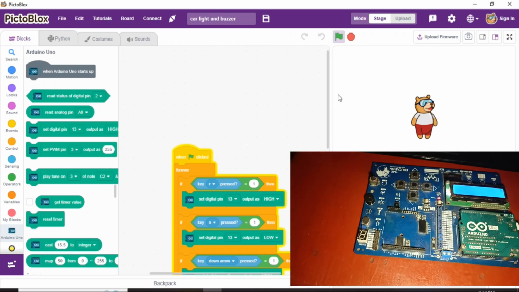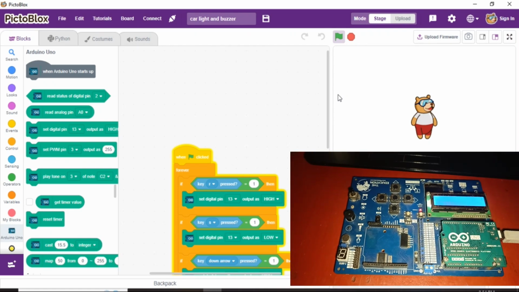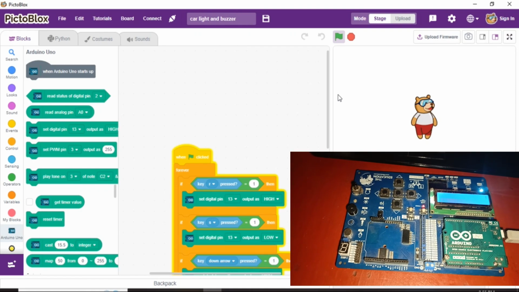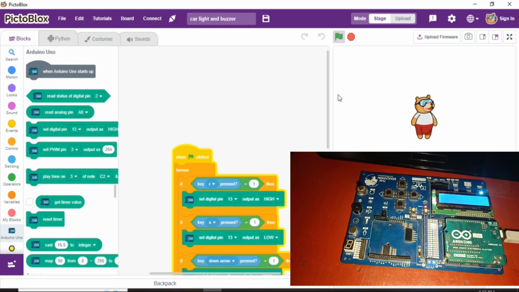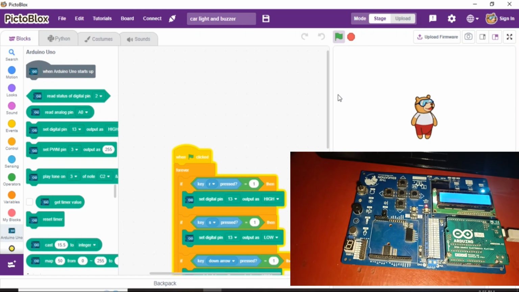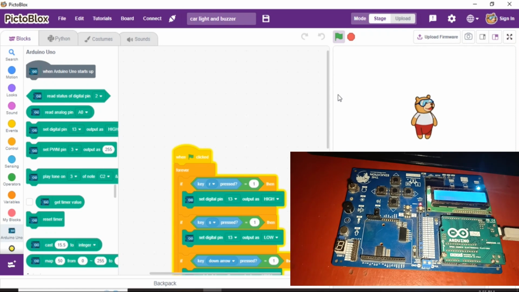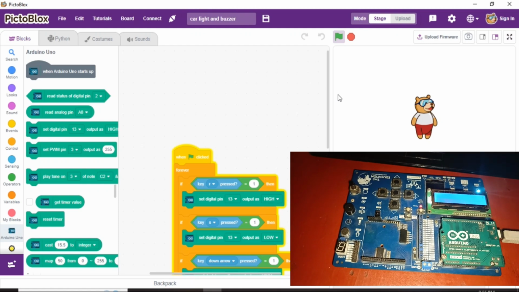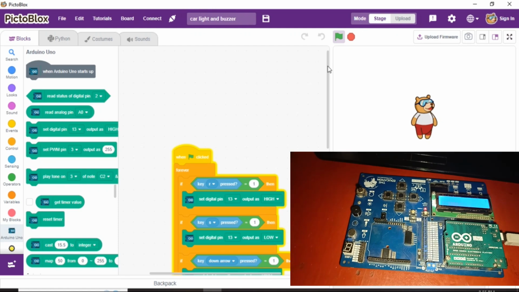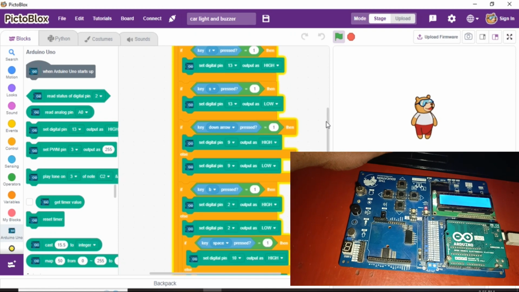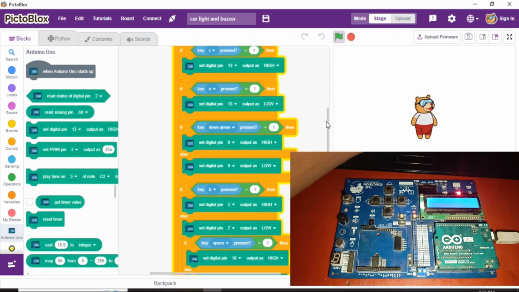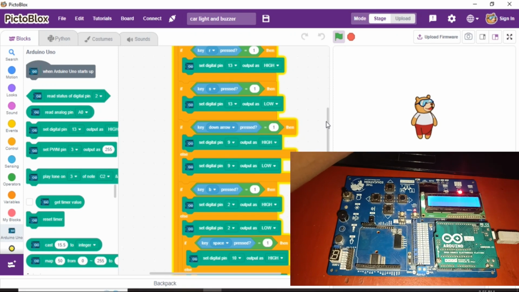For example, let me repeat it again. When I press the arrow, you see the light is on. When I release the arrow, because in our condition we didn't set the first LED to turn off on release, it stays on. But when I press S, you see the LED goes off. When I press the arrow, it becomes on. When I press S, it becomes off. The next condition was when I press the down arrow key, you see the LED is on. When I release it, it becomes off. When I press again, it becomes on.